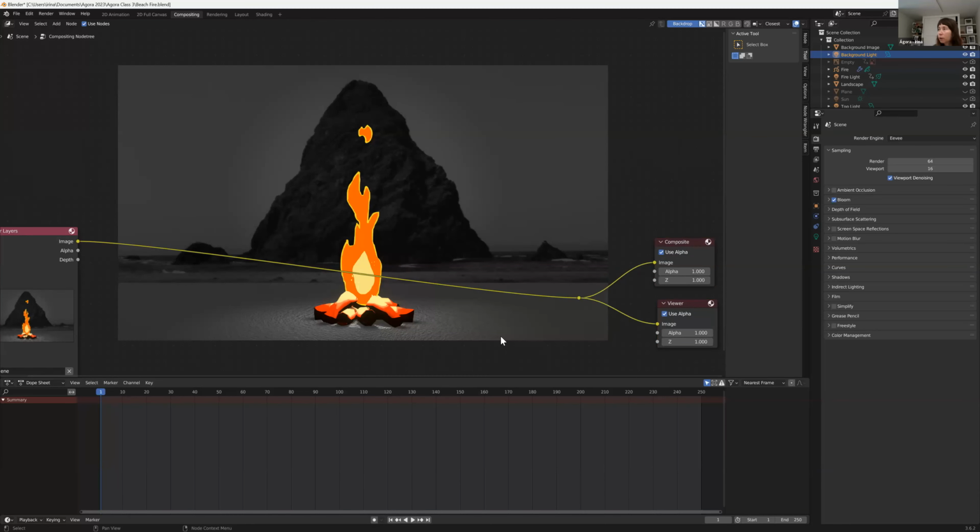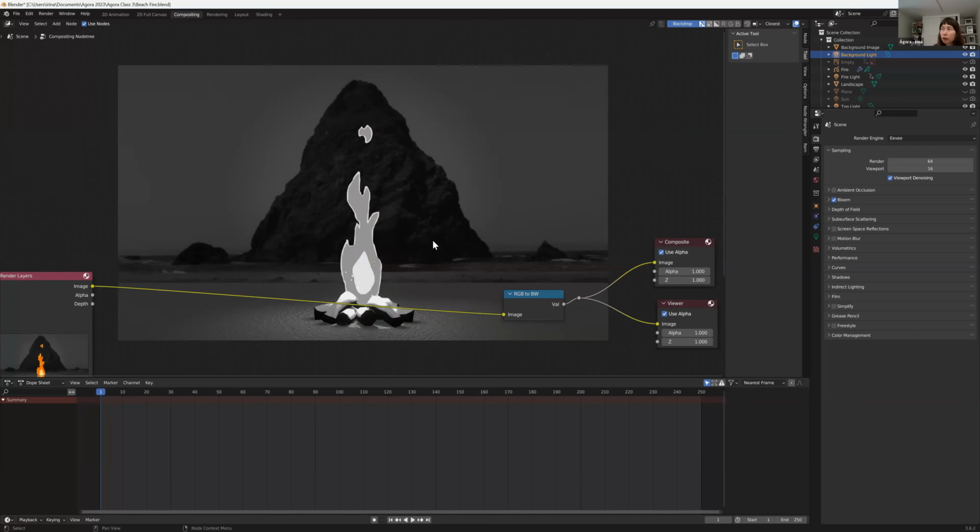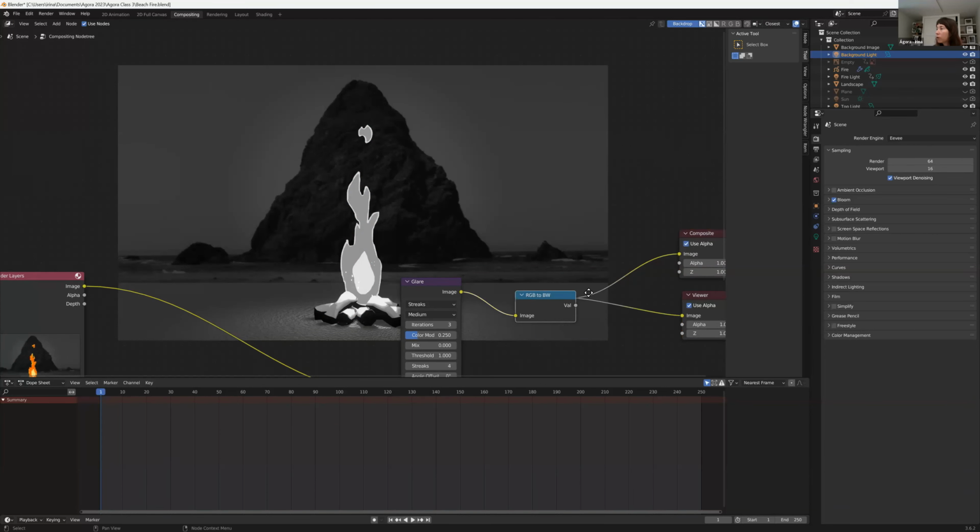And then here, if you wanted to, you can change the whole scene to black and white. Just search for BW. And now you have the entire thing in black and white. And another thing that's kind of cool, I think I've covered that last time too, is add a glare node. And this is kind of where we have to play around with the lighting.